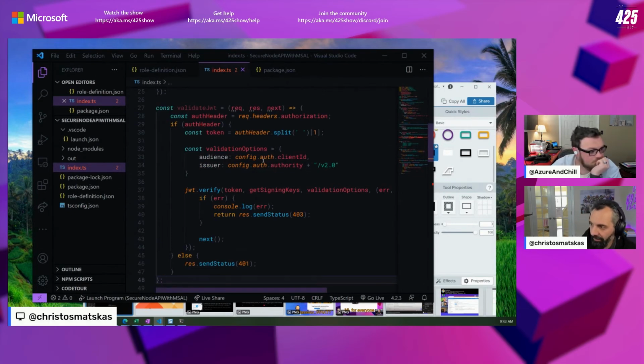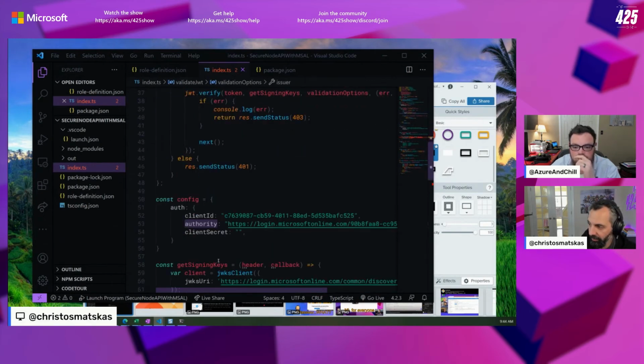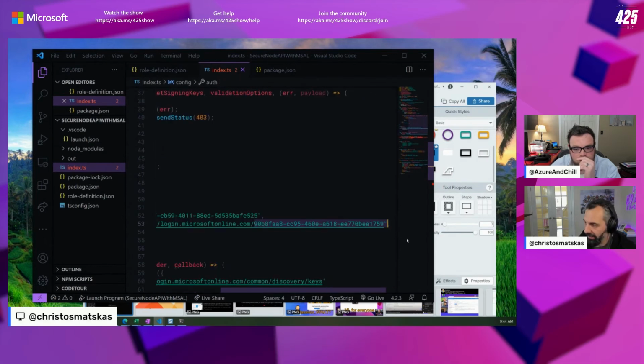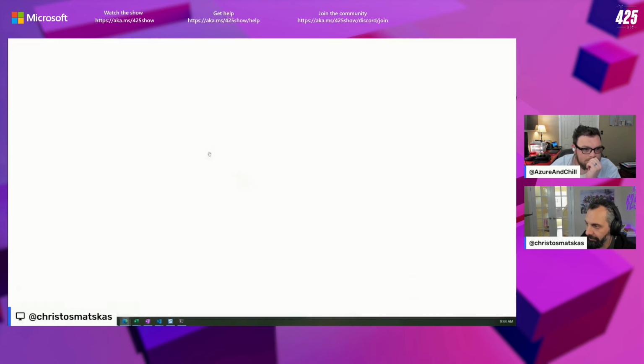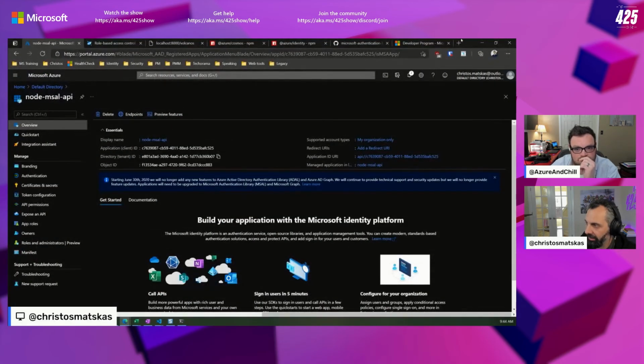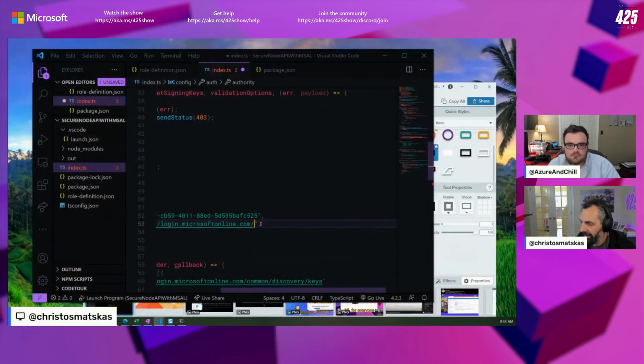So technically now we have everything we need. We have the validation options, require client ID, and authority, which we built through here. And yes, good thing I noticed that. That's the wrong authority. I need to go back and copy my tenant ID. That's my directory tenant ID. Add it here. I think that's all we need.